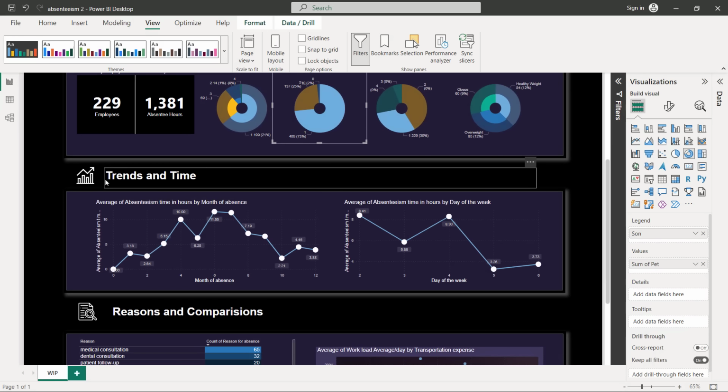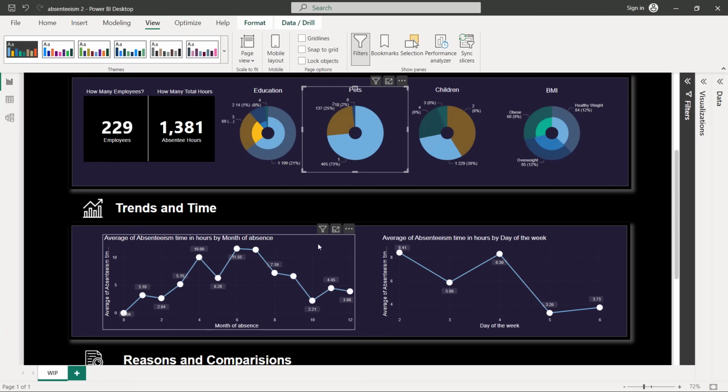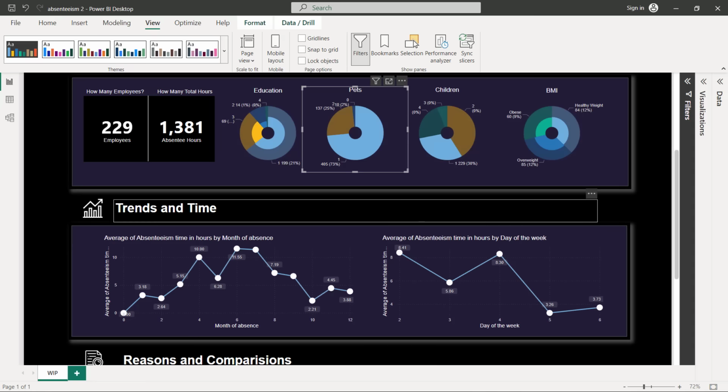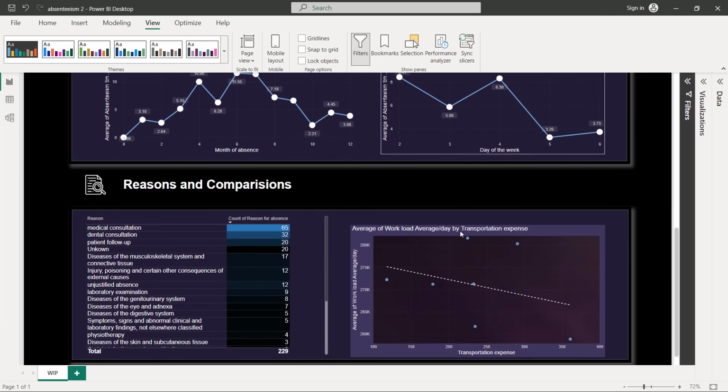Also, we have a trend line here, and all I did was put the trend of the absentee hours by month, and I kept the month as just a number, and I kept the day of the week as a number. You might want to go in and optimize those and change those over to something that is a little bit more visible, such as a name of the day of the week.